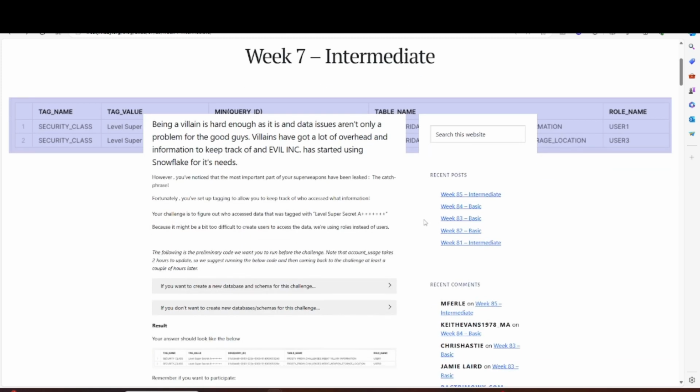Being a villain is hard enough as it is, and data issues aren't only a problem for the good guys. Villains have got a lot of overhead and information to keep track of, and Evil Inc has started using Snowflake for its needs. However, you have noticed that the most important part of your super weapons has been leaked, their catchphrase. Fortunately, you have set up tagging to allow you to keep track of who accessed what information. So your challenge is to figure out who accessed data that was tagged with level super secret A+. Because it might be too difficult to create users to access the data, we're using roles instead of users.